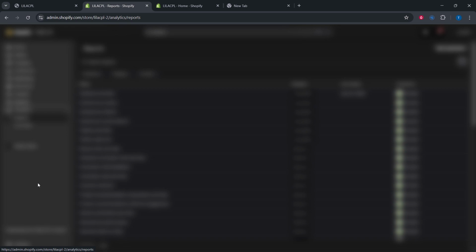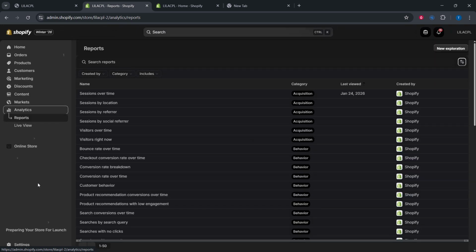Next, check sessions by landing page or device. Landing page insights show which pages attract the most first-time visits, helping you identify high-performing content and pages that might need optimization. The device view shows how many sessions come from desktop, mobile, or tablet. If most visitors are on mobile, make sure your mobile experience is fast and clean, especially on key pages like product and checkout.